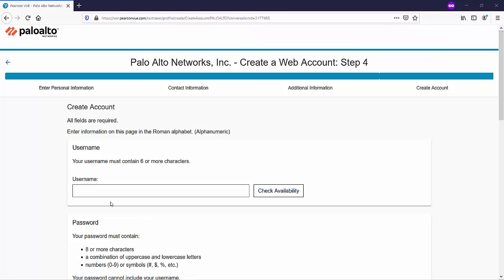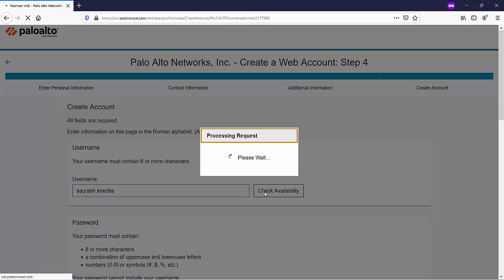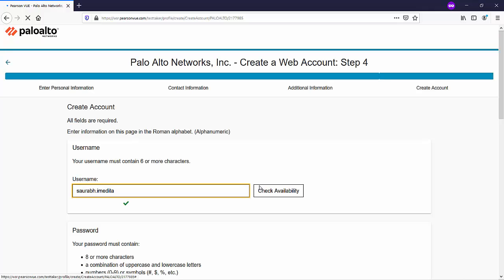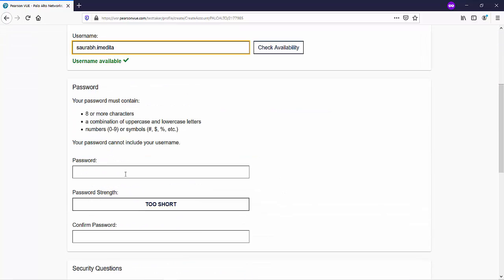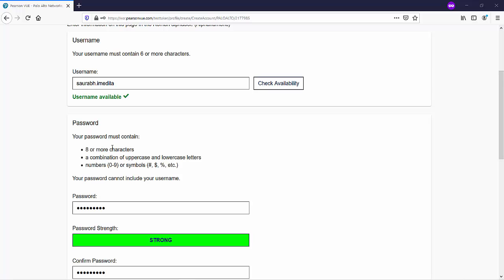And now you have to enter your username. So you can see if your desired username is available. Mine is available, saurabh.imedita. I have selected it. So you can mention your username, check the availability, and then you have to select the password. As per the password policy, you have to enter a password which is 8 or more characters, a combination of uppercase and lowercase letters, numbers, and symbols.